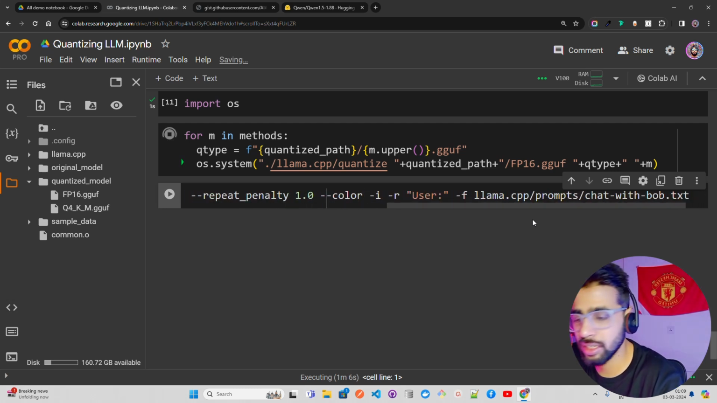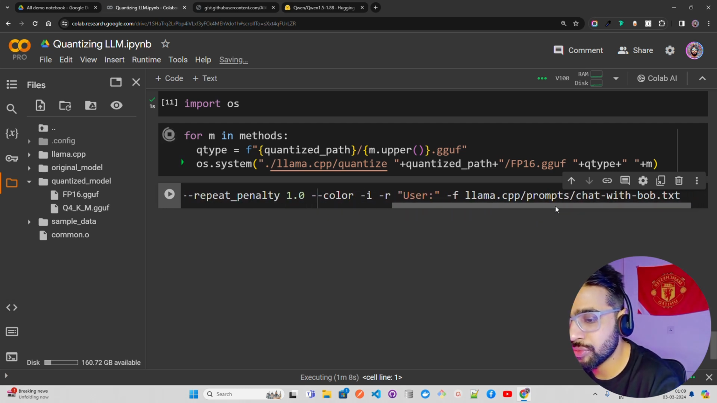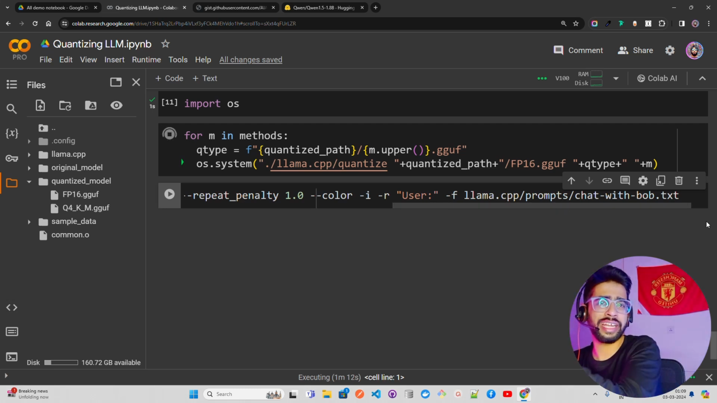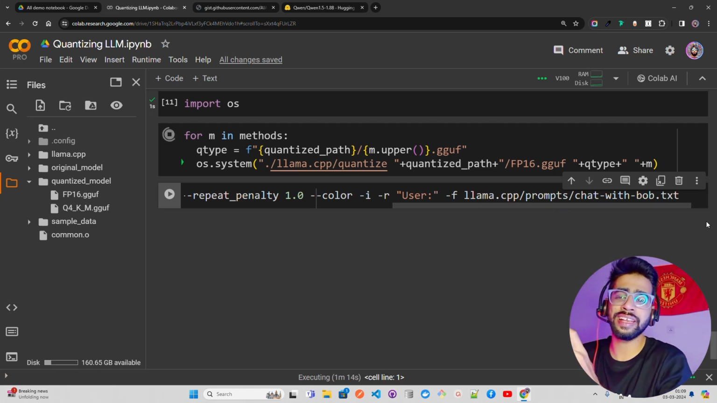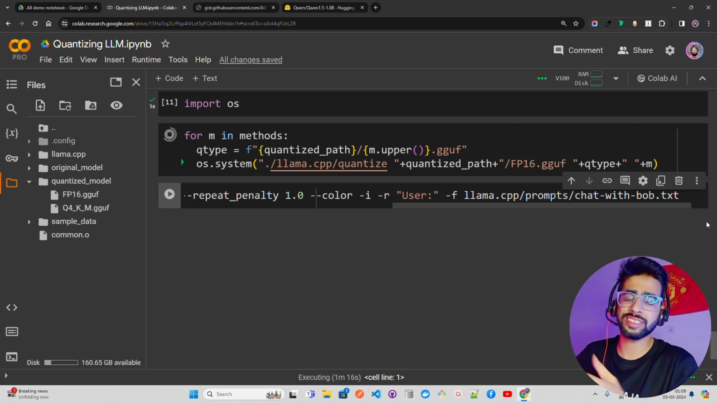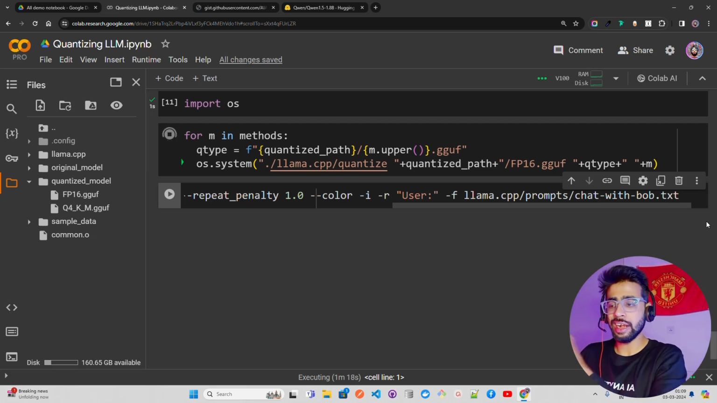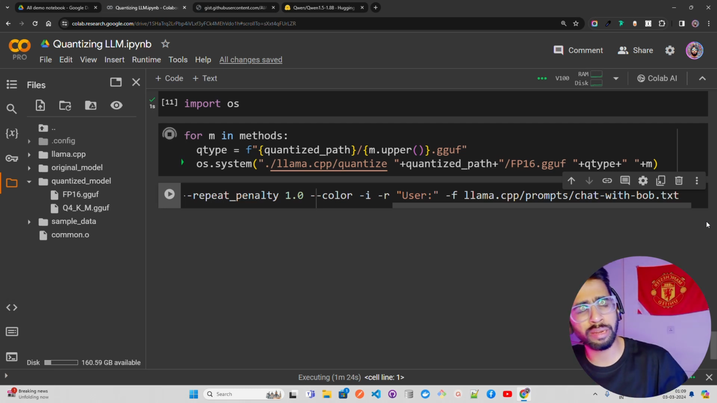There is also color for the terminal output, and I'm giving a file inside the prompt called chat with Bob, which is a txt file. So basically it works as RAG around chat with Bob.txt, looking at the context and the quantized model, and then you can ask some questions related to chat with Bob. Let's have a look at that. We'll ask what this document is all about and things like that.